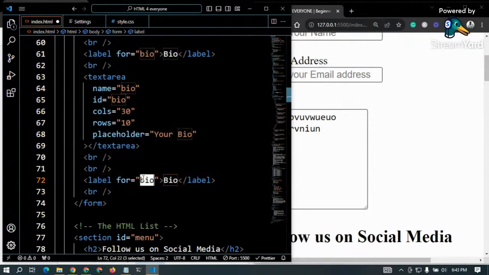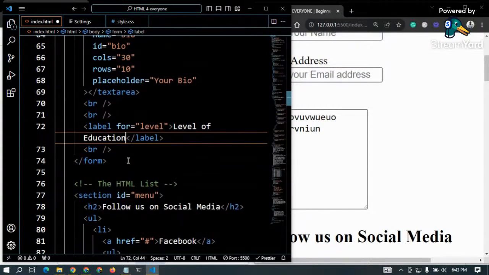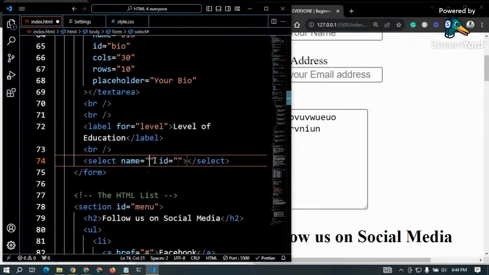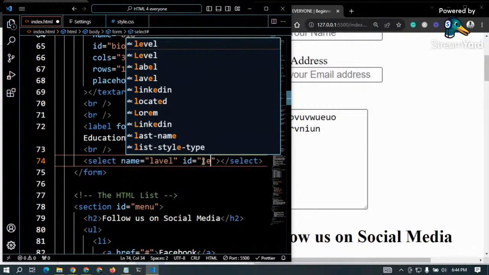The select that comes with a drop down. So this one you can say, let me just say options. I can't think of something. Or let me say level of education or something. Level, maybe level of education. Okay. So for this level of education now, we are going to be having selects. So this select it will have a name. Let me say level. Don't forget the name has to correspond with this one. Then the ID also will be level.